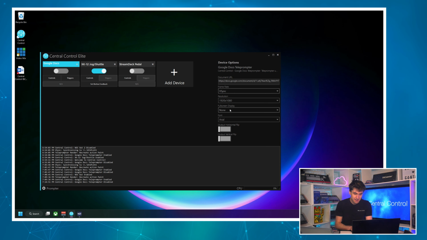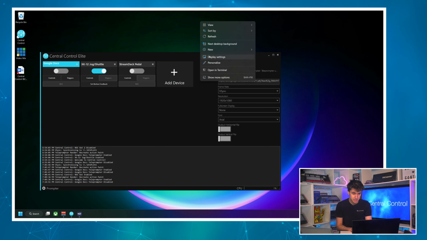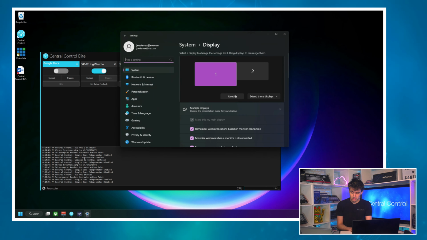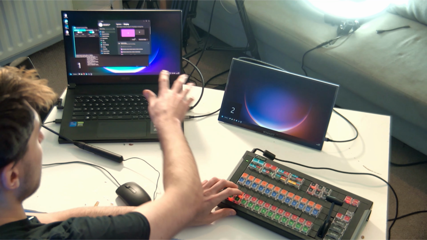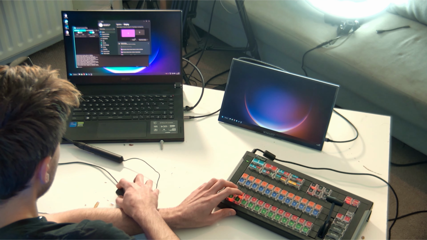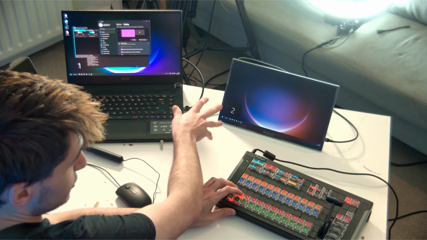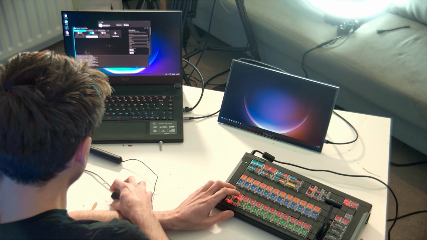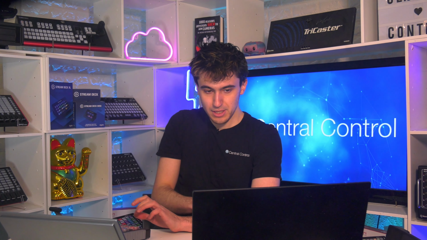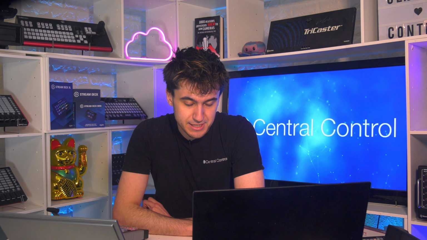Then the other thing we have is the full screen display parameter. It lists the displays by number. To know which one you need, if you don't know already, you can just go into the Windows display settings. And if you click identify, you'll see that it actually shows me 1, 2 on the displays, and that correlates to the numbers we saw in the drop down in Central Control. So I'm going to click display 2, and that is my monitor on my desktop here.